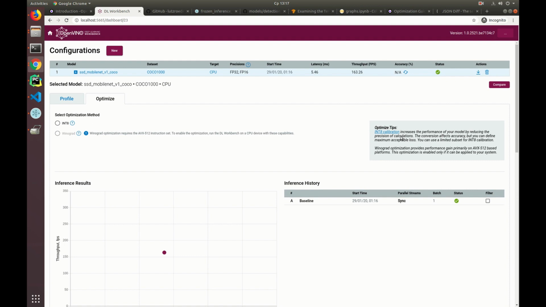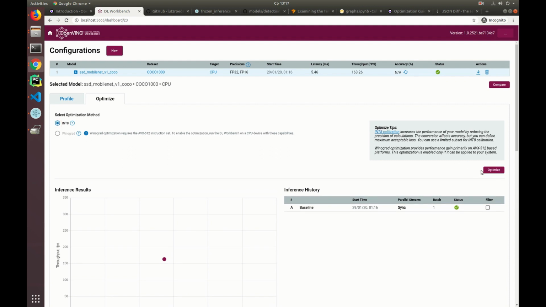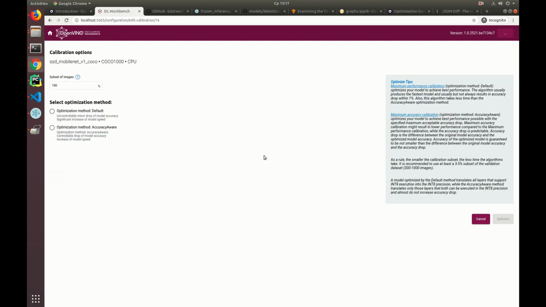In order to perform and configure optimization of your model, go to the Optimize tab. We see two methods here, the INT8 method and Winograd. But Winograd is only available on machines with the AVX-512 instruction set. The current workstation doesn't have such a set, so you can only optimize your model with INT8. To read more about the method, refer to the official documentation or see some snippets of the optimization tips on the right. So you select the INT8 algorithm and click Optimize.